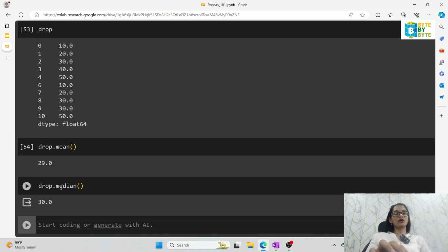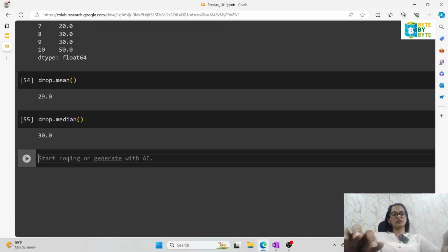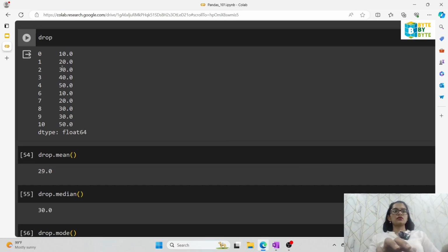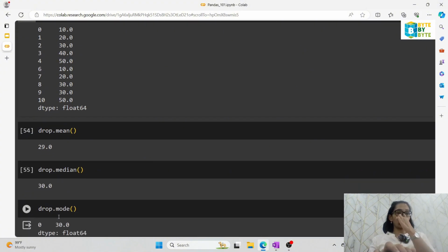So please calculate on your own end whether the calculation that I have shown you is similar to what you are getting. Okay, 0 to 11. Now these values are nothing but 0 to 10. That means we have 11 values available with us. So here we have calculated drop dot median as 30 and drop dot mode as 30.